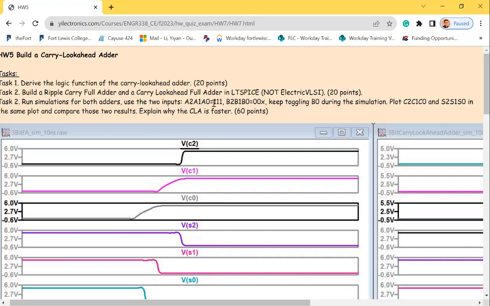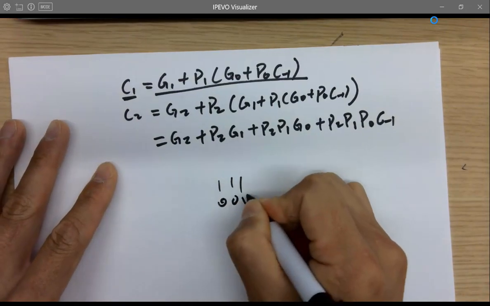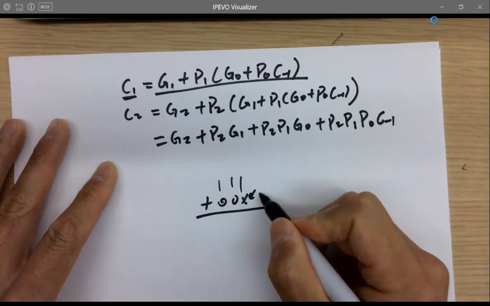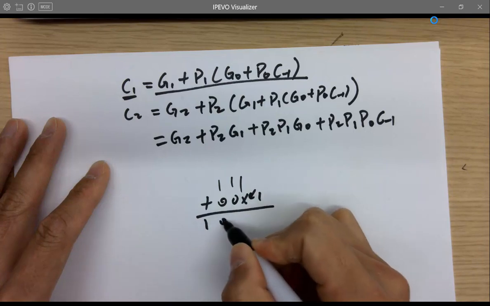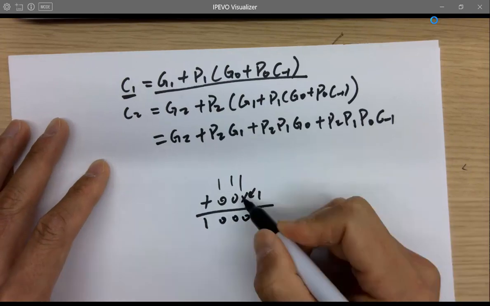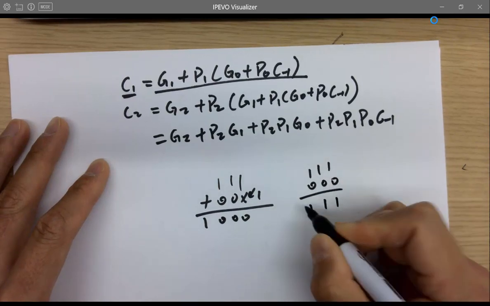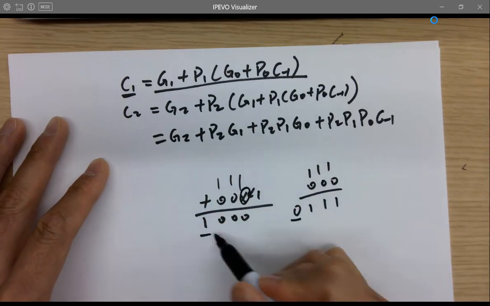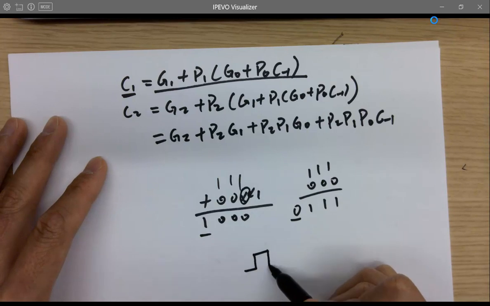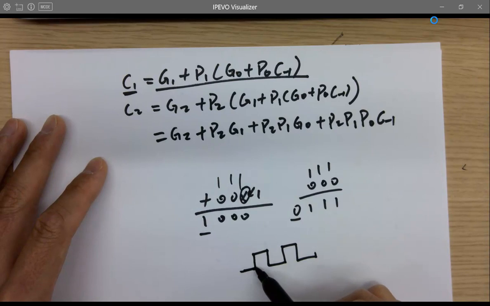So 111, if you look at on paper, 111 and 00-something, right? If this one becomes 1, you got a C2 as a 1, right? If this one is 0, like 111 plus 000, there's no carry out, still 0. It's not changing. So if you toggle this bit, you are able to toggle C2. C2 will be toggled.